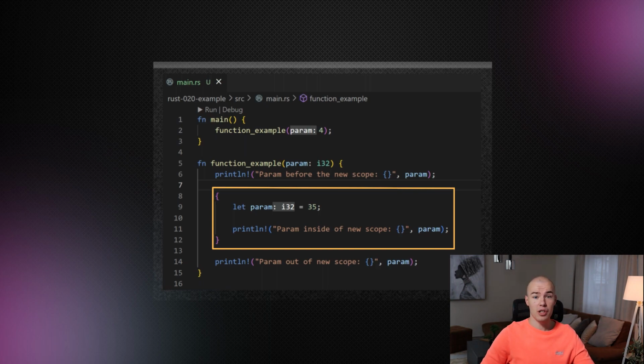And inside of those curly brackets, we can see that something weird is happening. Inside of this new scope that we created inside of our function, we are creating a new variable that is identified with exactly the same identifier as the one that we sent as a parameter to this function. Again, we have param, the function parameter, which is sent to this function from the main function, and also we are creating a new variable inside of this new scope of ours that's called exactly the same, param.